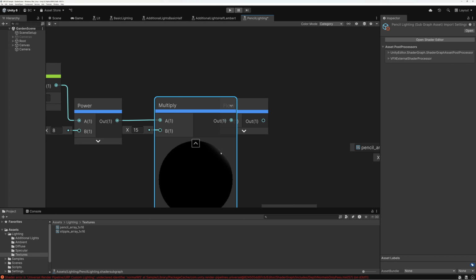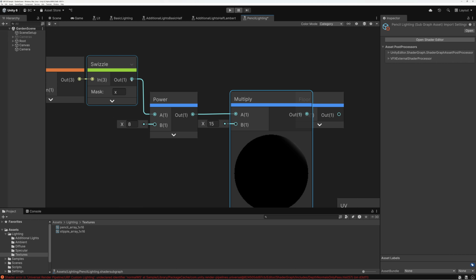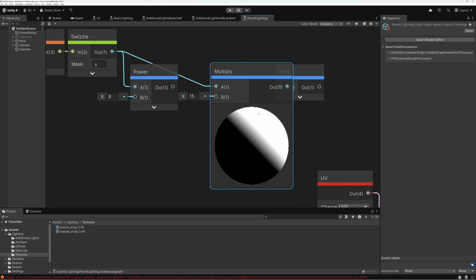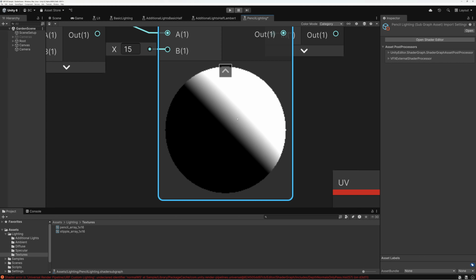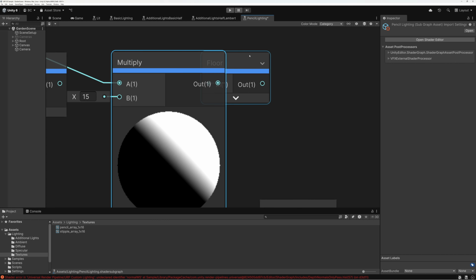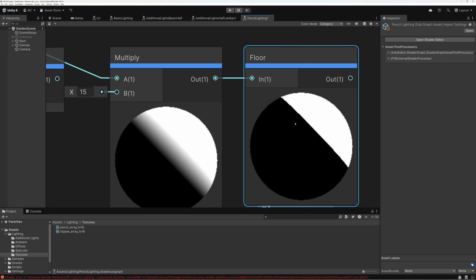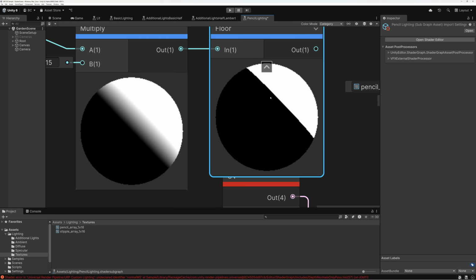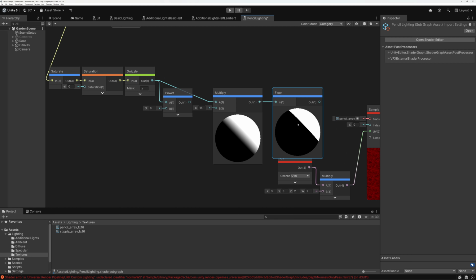I don't know if you can see that very well. Let me just skip to this power node for now, just so that we can get better previews. Here you can see we've got a nice smooth gradient. But once we add the floor node, now we get hard values. And I know that this looks like it's just black and white, but there's actually a whole bunch of hard values in here. Let me just skip this multiply by 15 here.